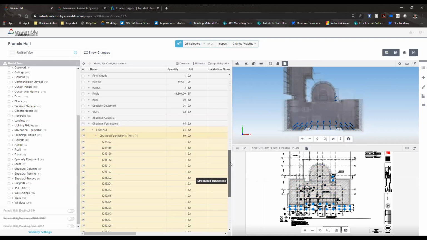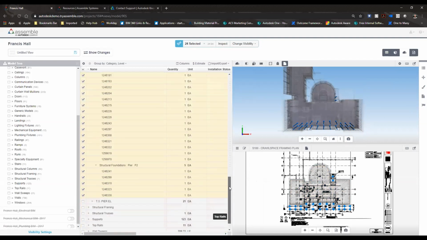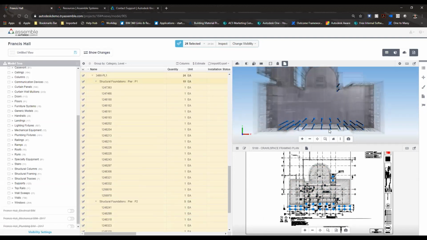I can come over here into my inventory and say, I know there's 19 plus another 5, so there should be 24 of these piers. I can quickly count them on my 3D viewer here, and then also count them in 2D: 2, 4, 6, 8, 10, 12, 14, 16, 18, 20, 22, 24. That way I can quickly validate that the quantity takeoff I'm getting through Assemble is correct. We find that a lot of our customers who are not used to using the model really appreciate this 2D and 3D model integration here.